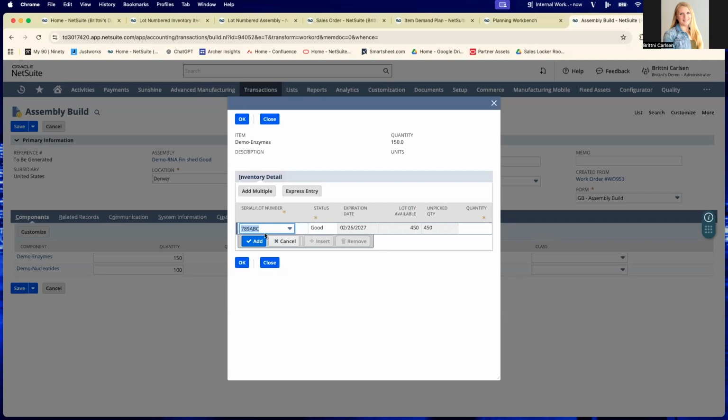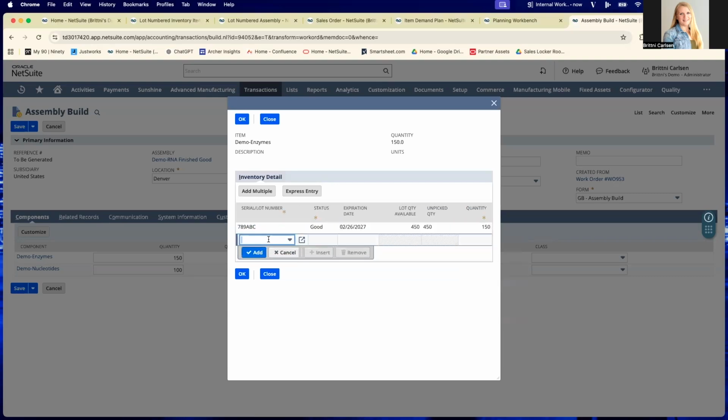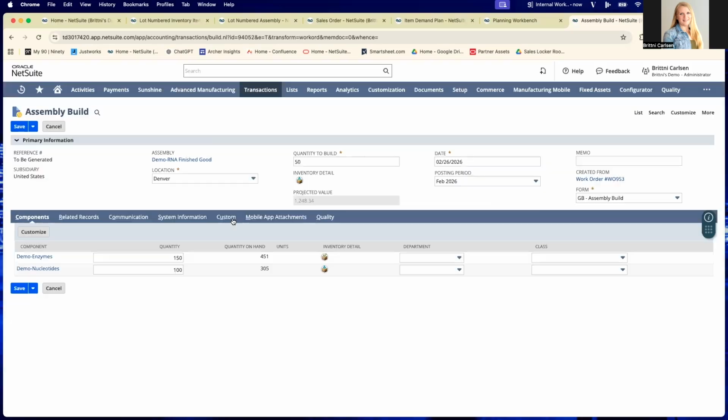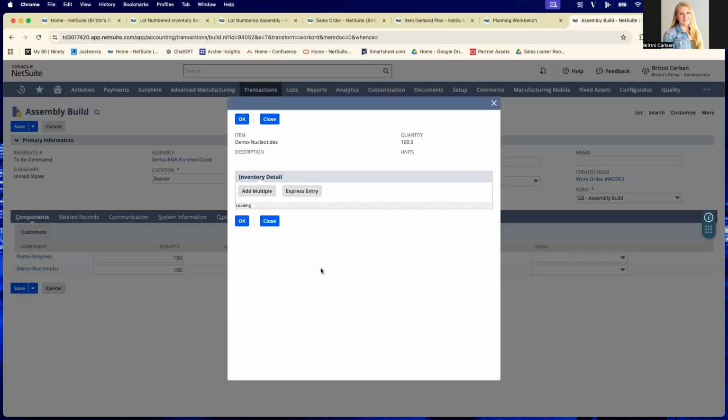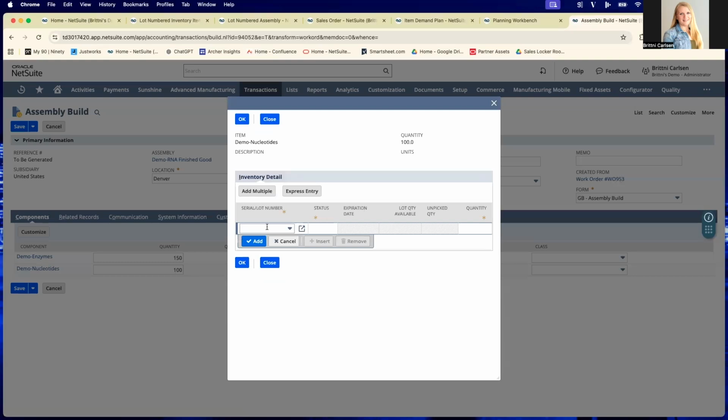This lot. So we have our 789 ABC lot. It's in a good status. It has an expiration date of next year. And we have a total of 450 available. But we need 150 for the assembly build, so I'll enter in that quantity there and click OK.